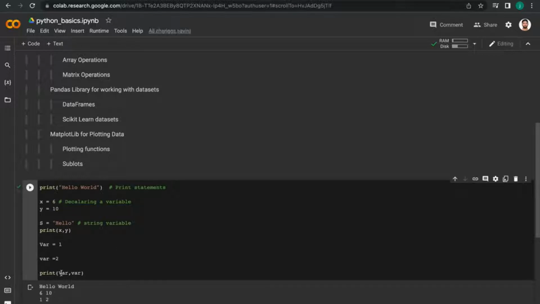So you can see here that this var is taking value 1 and this var is taking value 2. Both are the same, but there is only one difference. The first V here is capital and here it is small. So Python is case sensitive. That means if you are using small case or capital case, they will be treated as different, not the same. Okay, so this is for case sensitivity.